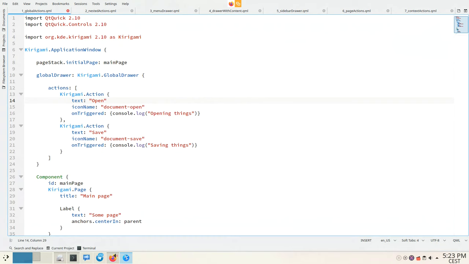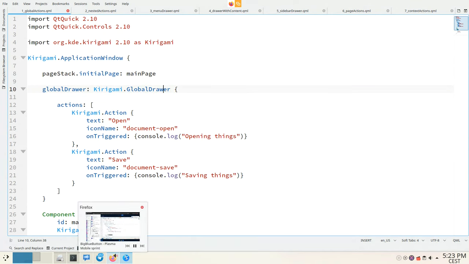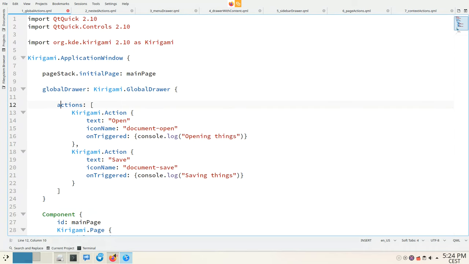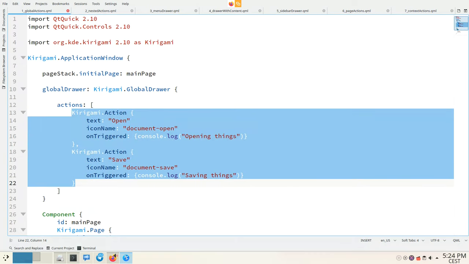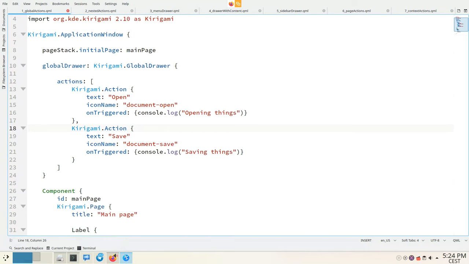Okay, so the first example is global actions. For global actions to work, we need to define a global drawer object. The global drawer is a kind of drawer that appears on the left side of our application. We do that by creating a Kirigami.GlobalDrawer object and assigning that to the globalDrawer property of the application window. Inside the global drawer, there is an actions property that is a list of actions that are going to be displayed. Each element is a Kirigami.Action, which has a text, an icon, and the signal handler that gets triggered when the action is triggered.